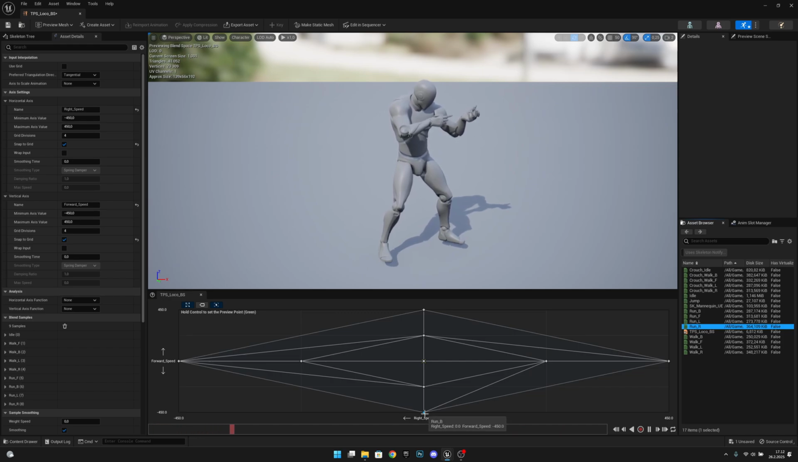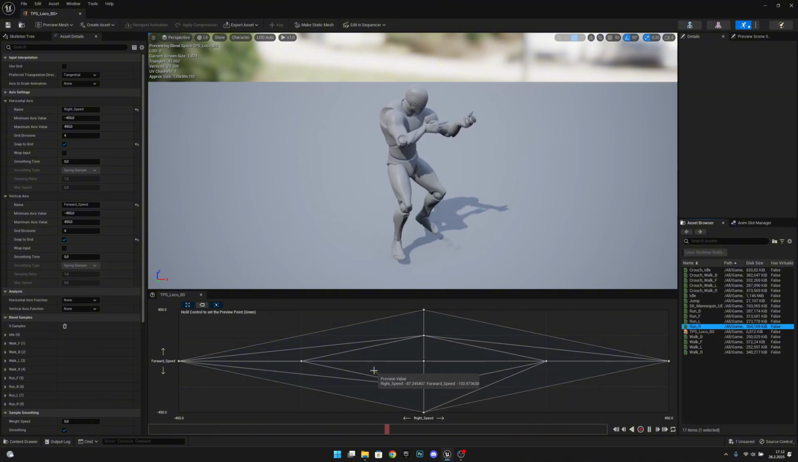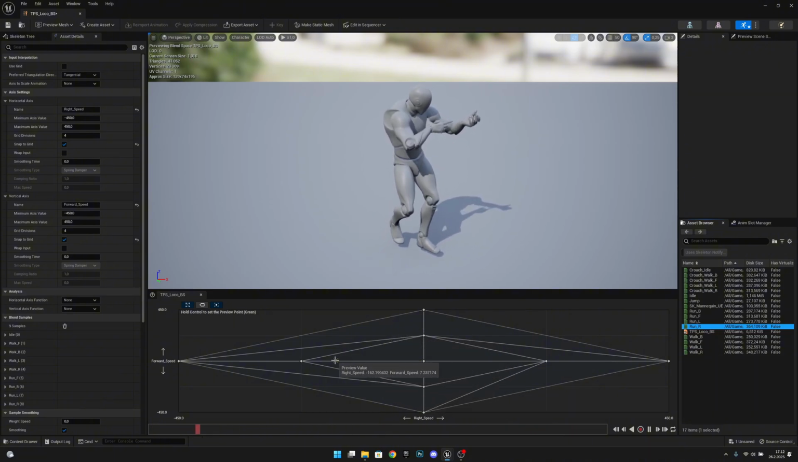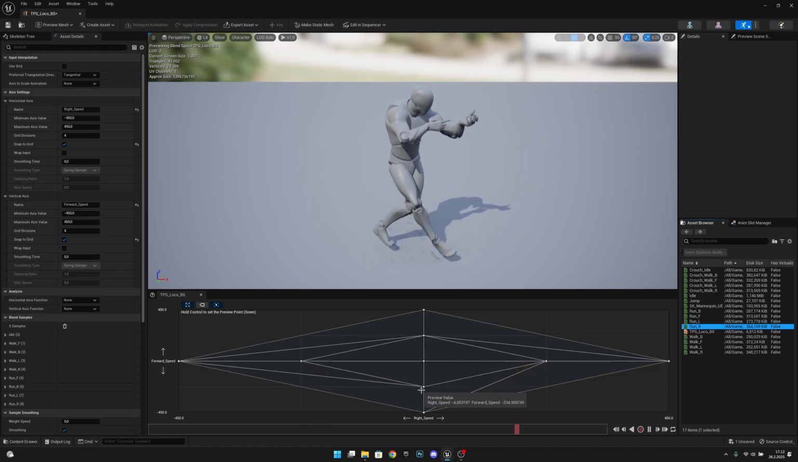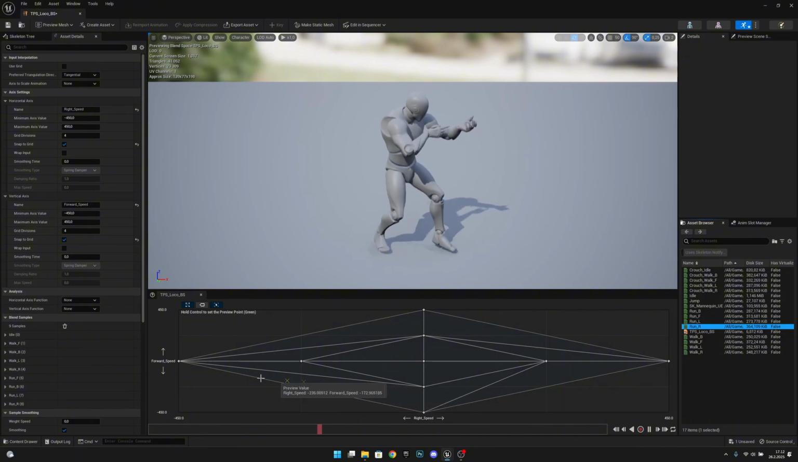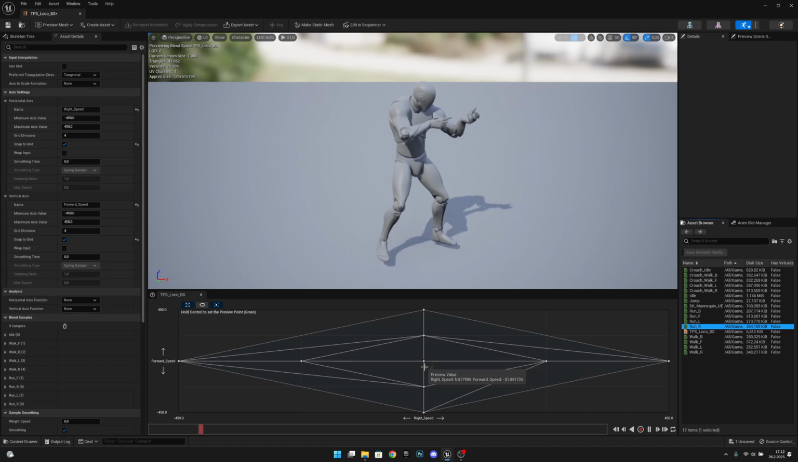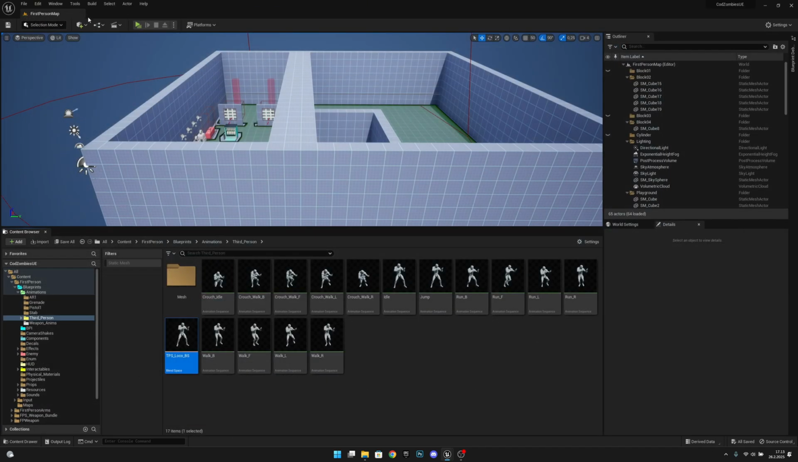Now, with control pressed, we can see all the animations working. See, walking left, walking right, walking back, jogging or running back, running left, running forward, and running right. Okay? So we can save and close this.